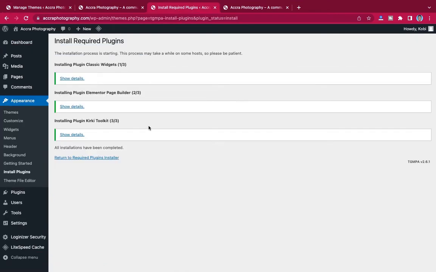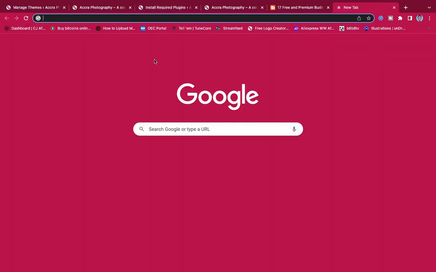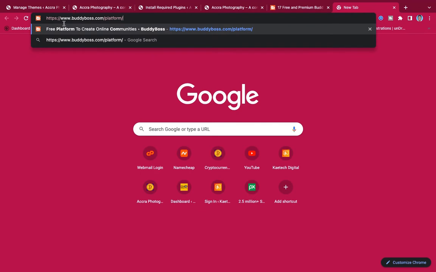Now unfortunately that plugin is not in the WordPress directory, so we have to go to the BuddyBoss website to install that plugin. Okay guys, so the next thing we're going to do, like I said, is install the plugin. We're going to open a new tab over here and type in buddyboss.com/platform. Just type in that one, buddyboss.com/platform.